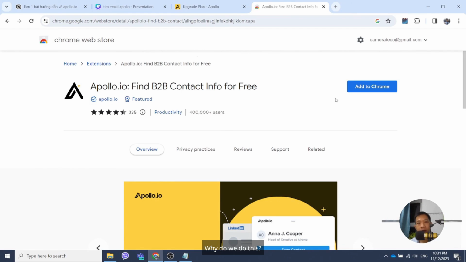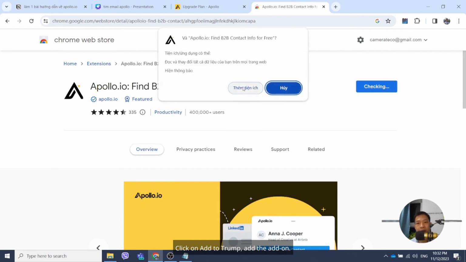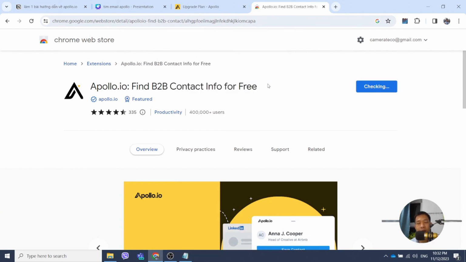Why do we do this? So that later, when we search for the email, it will be easier for us to find, especially since this extension is very powerful for finding emails on LinkedIn. Everyone, click on Add to Chrome, add the add-on. Let's wait a little bit for it to download, everyone.